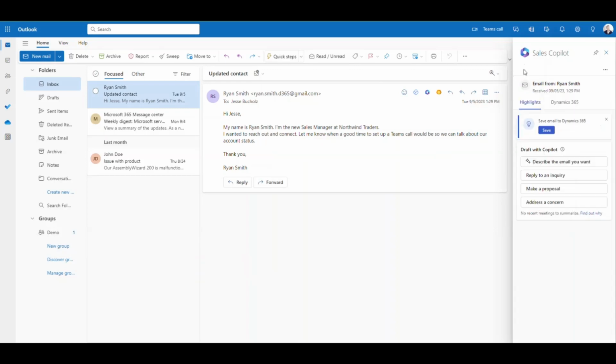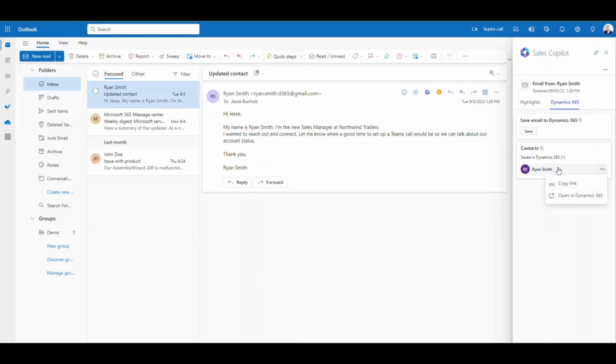So we'll go back to our main screen here in Sales Copilot. And now I can see that I can also save this email to Dynamics 365. If I drill down into this other tab here, I'm going to have that contact card now. So I could open up the Ryan Smith contact card right here from my ellipses.